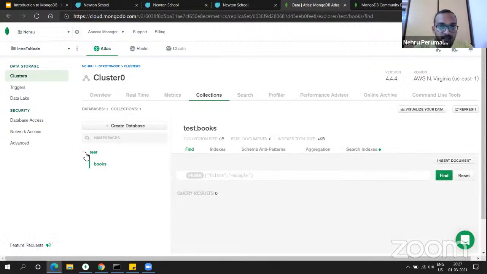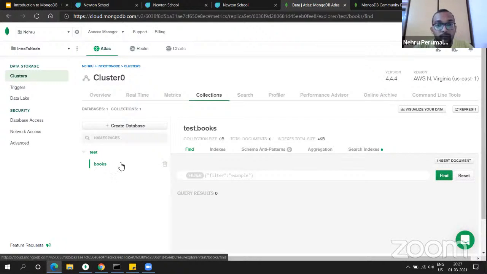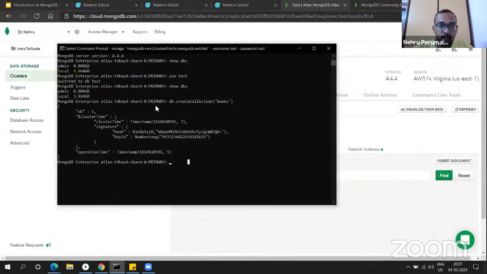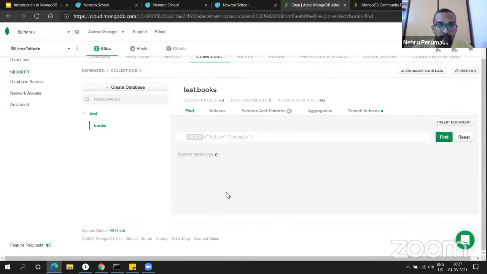See, we have created the test database, and in the test database we have a books collection. Earlier we were not able to find it. Through our CMD, through our Mongo shell, we are not only able to connect to this cloud storage, we are also able to create a database and collections. There are no records in this; the collection is empty as of now.